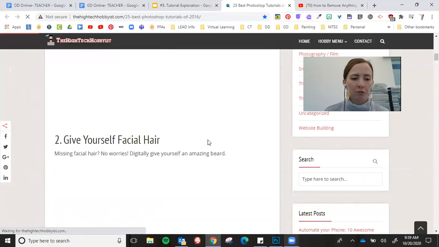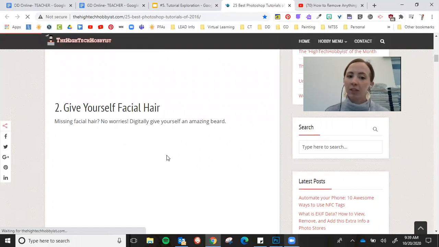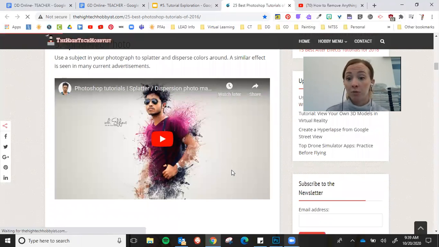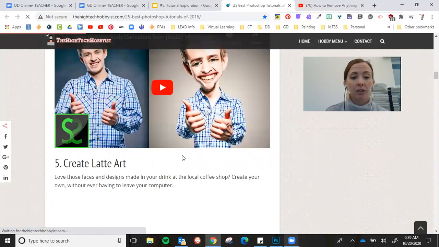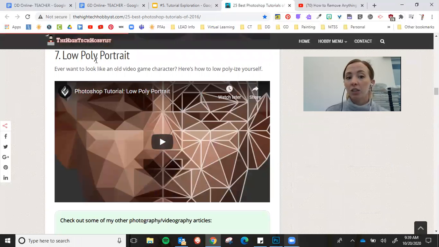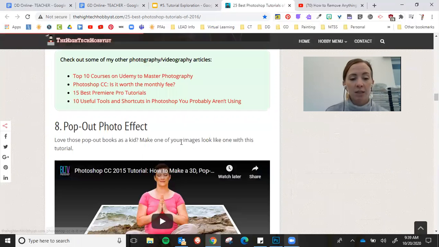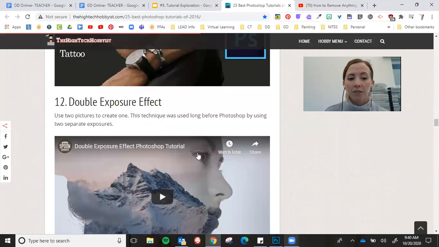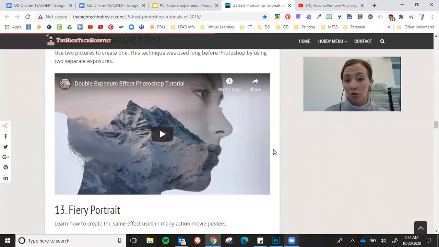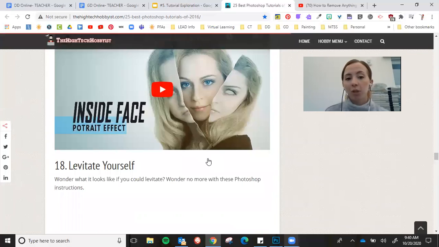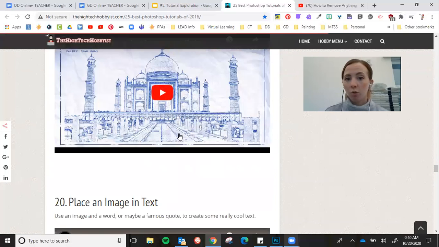So there's a refresher. Don't do the basics because that's basically what I've already been showing you. But here's some fun stuff. Give yourself facial hair. Splatter photo is something you might want to use. A caricature, latte art, face paint. I have done the low poly portrait quite a few times. Pop-out photo effect, camouflage, pencil, tons of them. So there's 25, double exposure, which you should already know how to do. Tons of them on here. Great place to look, great place to start if you don't know where else to go.